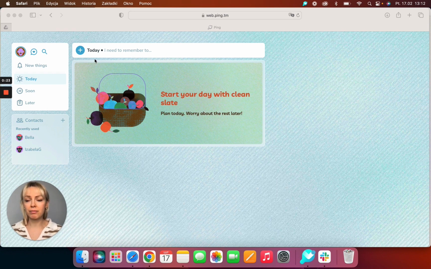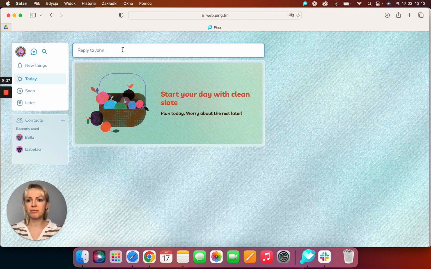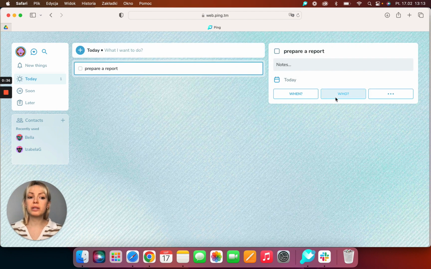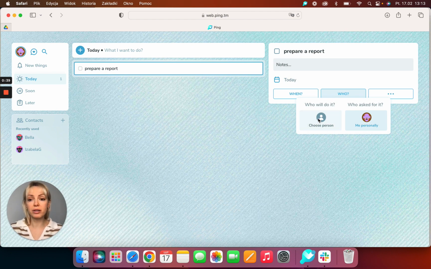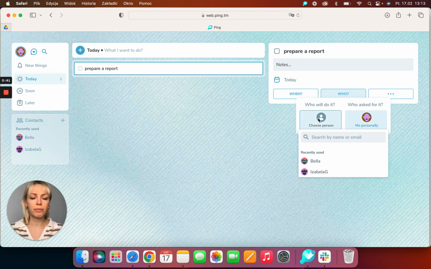So the first one, the basic one, is simply by creating a task. So let's say that we need to prepare a report. We click enter, and then we choose a person who should do it for us or with us here. And you choose them from the list of your contacts. If you don't know how to add contacts to your ping, go to the link below and check out our tutorial where I explain how to do it step by step.